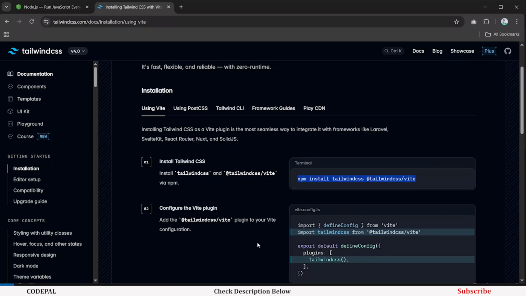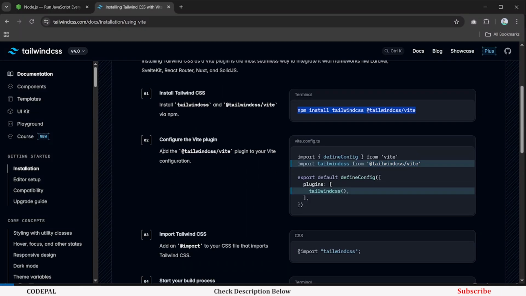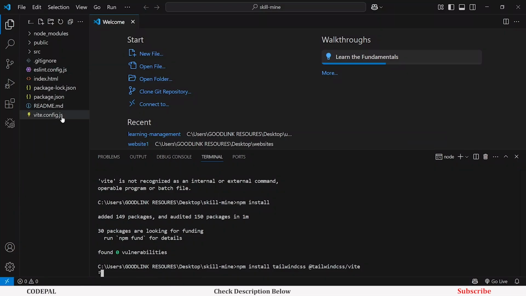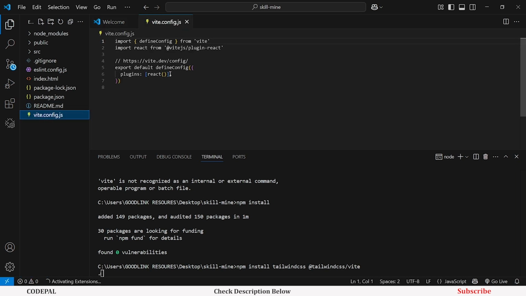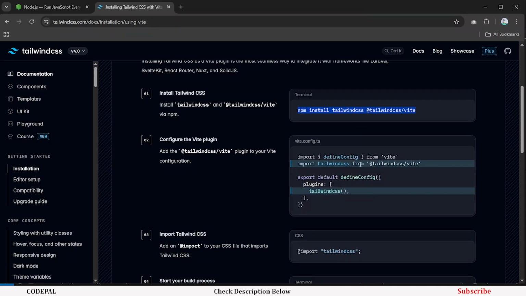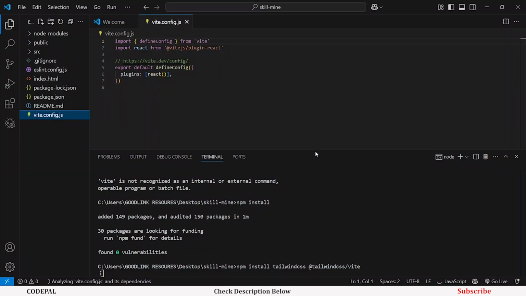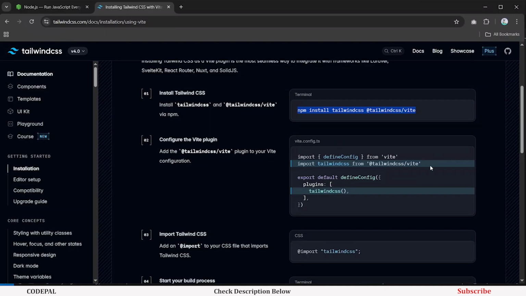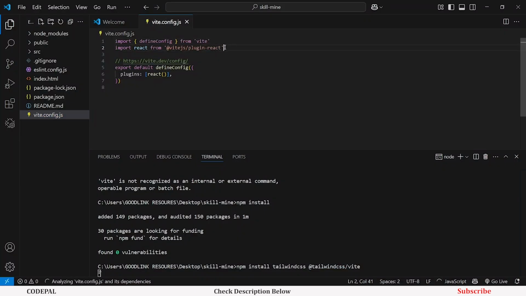Let's copy the next one. So here it says configure the Vite plugin and the Tailwind Vite plugin in your Vite configuration. Let's see what we have right now inside Vite config. So this is what we have right here. Let's see what we have to add. We have to add Tailwind CSS and define config. We already have that. So all we have to do is copy this one.